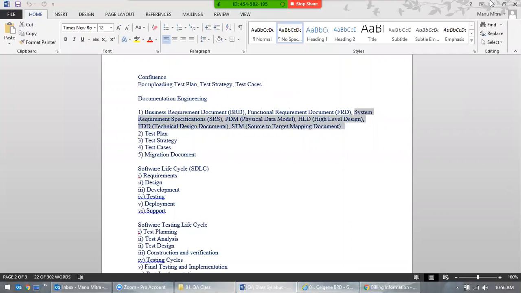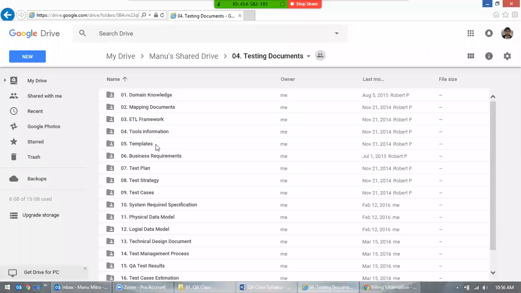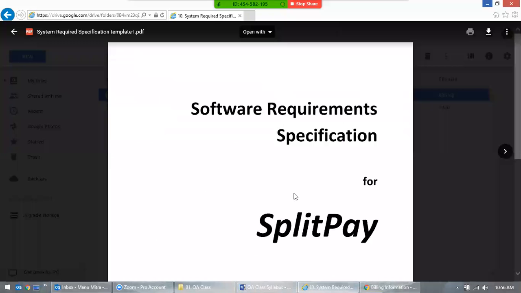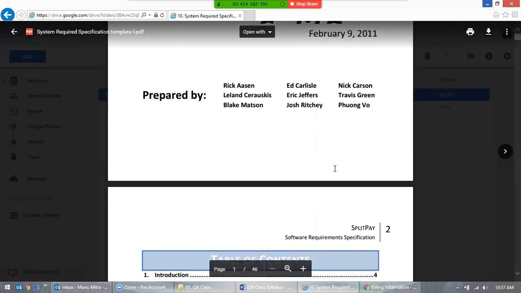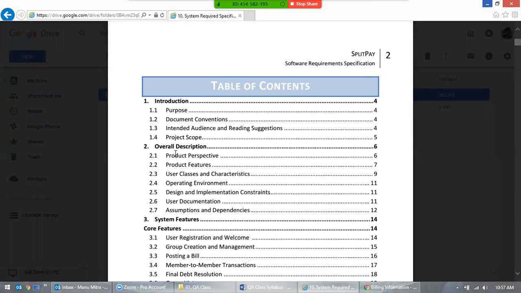SRS, that is System Requirement Specification. You don't really use this in all of your testing, but let's quickly check it. The SRS contains information about the system, like what we are supposed to do, at a high level. It also goes to the server level: how many servers we are using, how many applications are being accessed with this server, and all those things. It contains a lot of information.